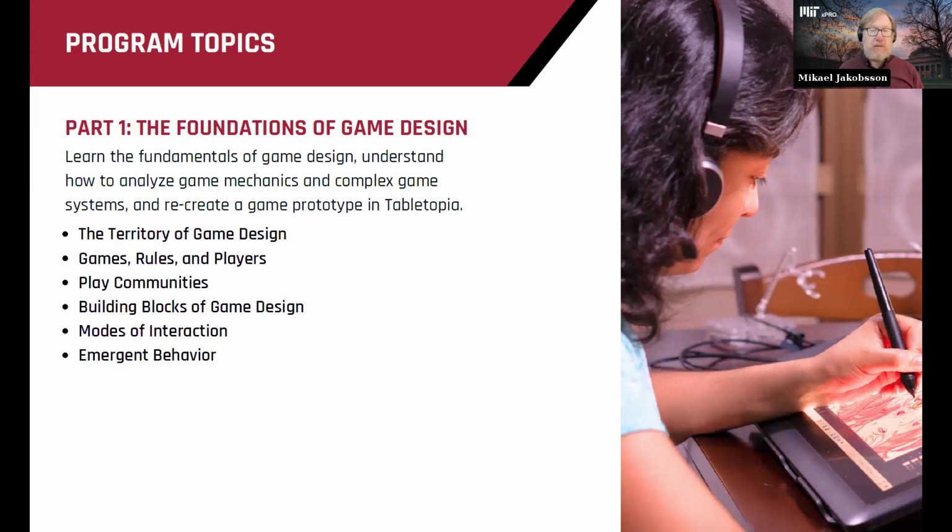So we talk a lot about game mechanics, how to identify mechanics in games that you are playing. We're teaching you an analytical mindset for learning from other games that you're playing, because if you learn this mindset, then every game you play is a learning opportunity for you in your own design practices.